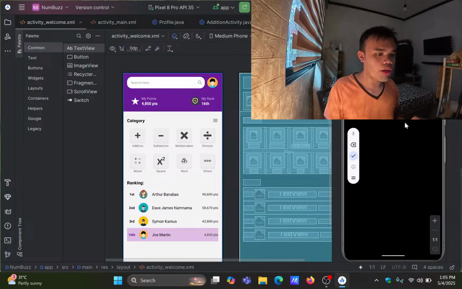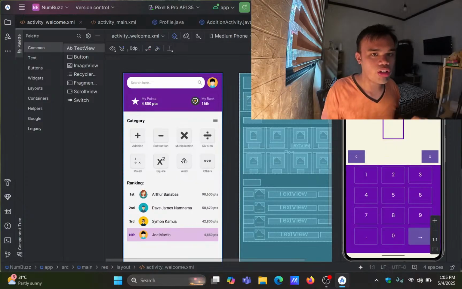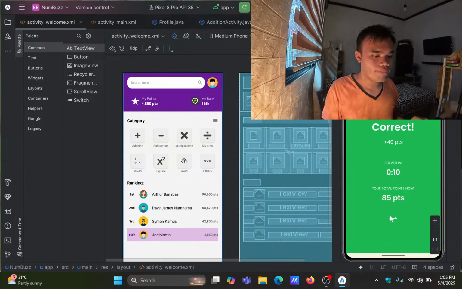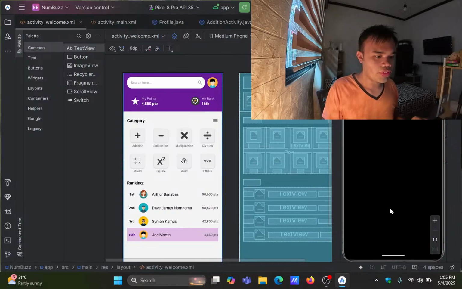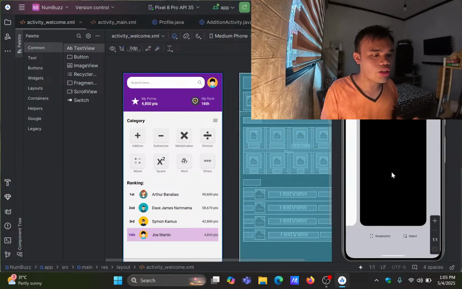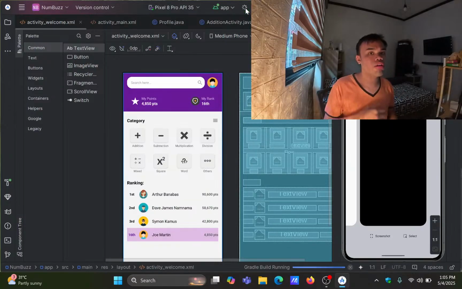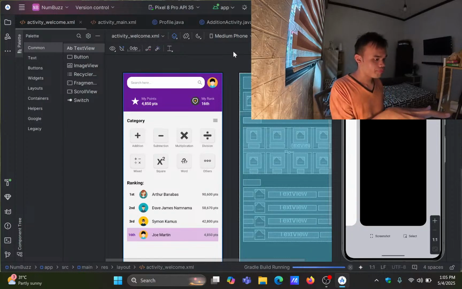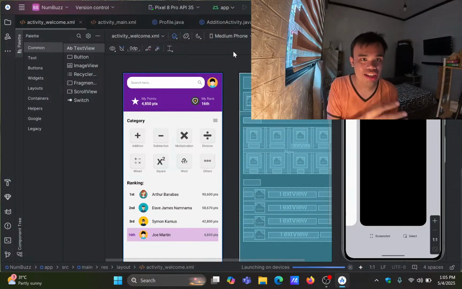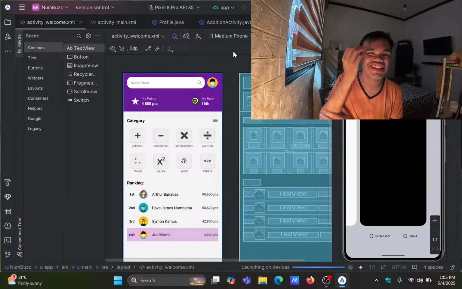For some reason my emulator is starting to act weird. I don't know what's going on right now. Yes, my phone emulator is already starting to act weird while running this application. I don't know what's going on. Let me just go ahead and restart the app, and it should go fine again. I don't know if there's an issue with regards to the build. Hopefully for the best, it shouldn't end up like this.